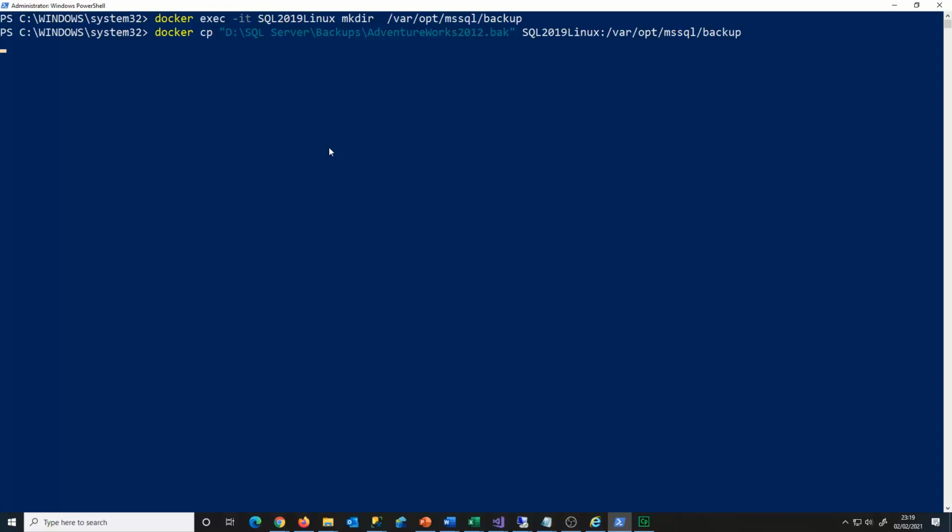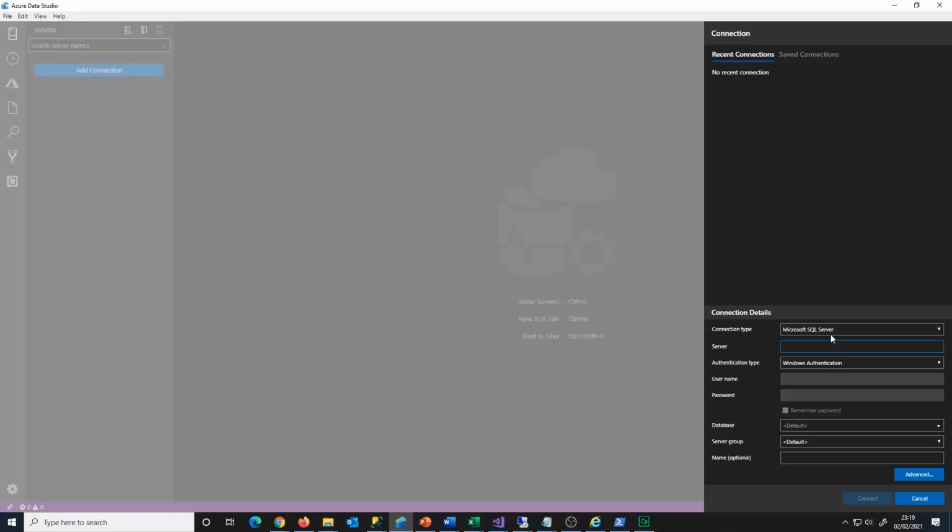And then while that copies over, I am going to go to my Azure Data Studio. I could use Management Studio. I just quite like the idea of Azure Data Studio today. So I'm going to go here, and there we go. Right, now in our SQL Server, my server is 192.168.1.69. That's the IP of my server.